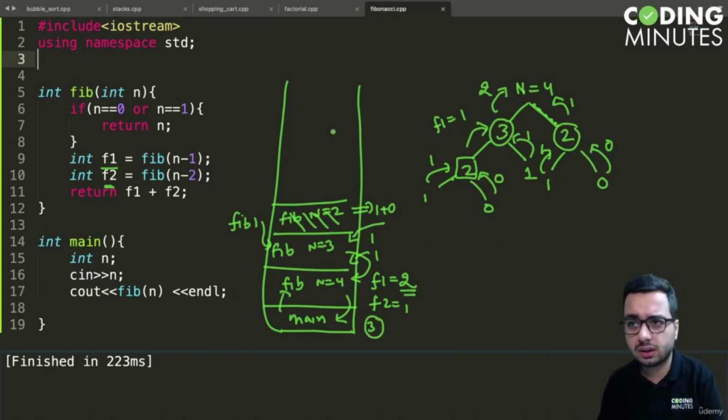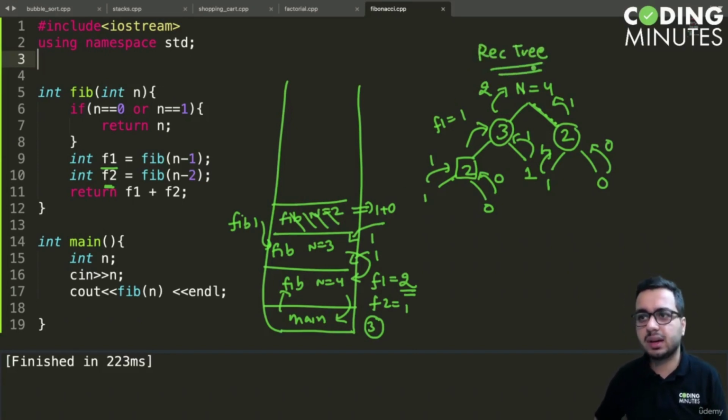I have not drawn the call stack completely, but what I am trying to tell you is, if you want to see how many calls are made or what calls are made, the ideal way is to draw it using a recursion tree. And from this you can easily estimate the space and time complexity of the program as well.